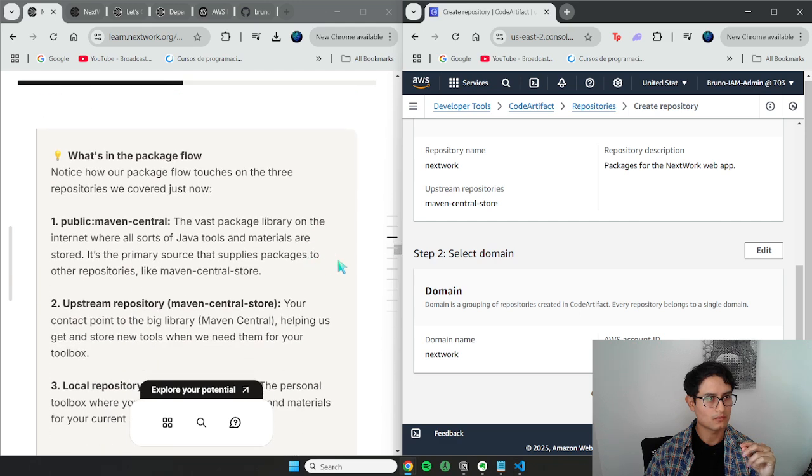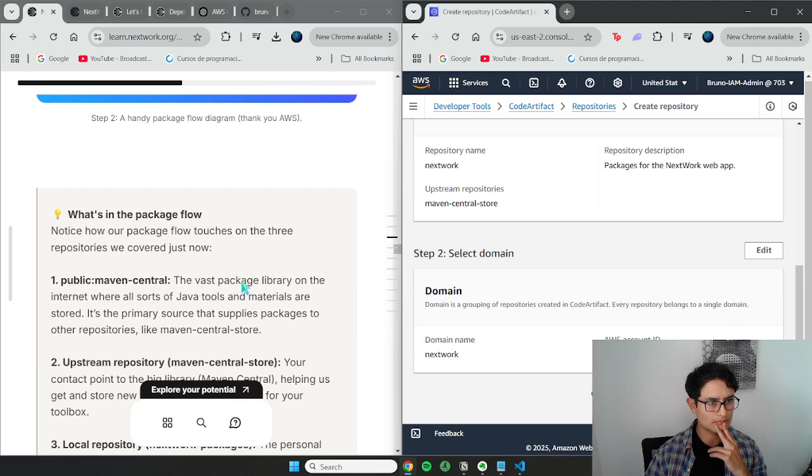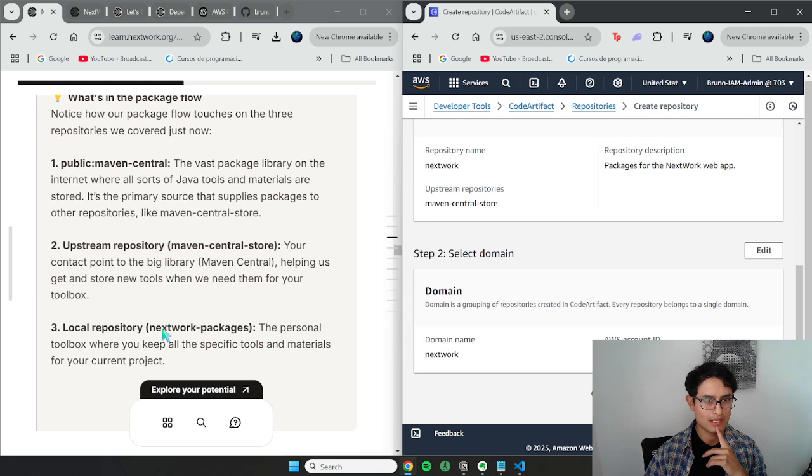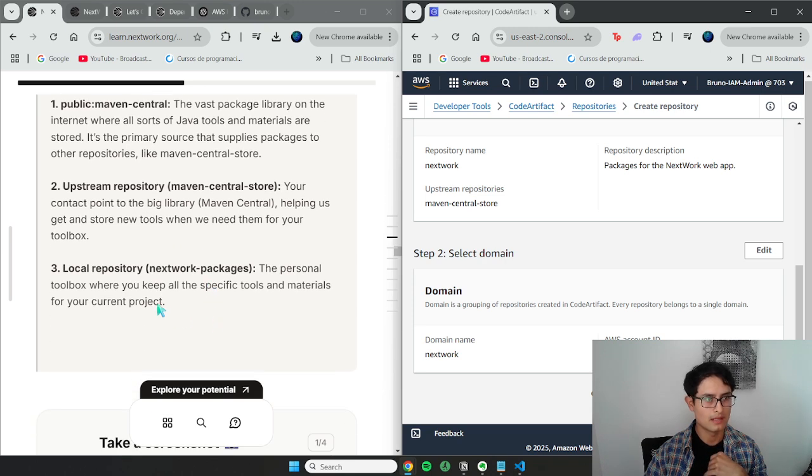Okay, so it says here, what's in the package flow? Notice how our package flow touches on the 3 repositories we covered just now. Public Maven Central, the vast package library on the internet where all sorts of Java tools and materials are stored. It's the primary source that supplies packages to other repositories like Maven Central Store. Upstream repository, your contact point to the big library, helping us get and store new tools when we need them for your toolbox. And then local repository, the personal toolbox where you keep all the specific tools and materials for your current project.